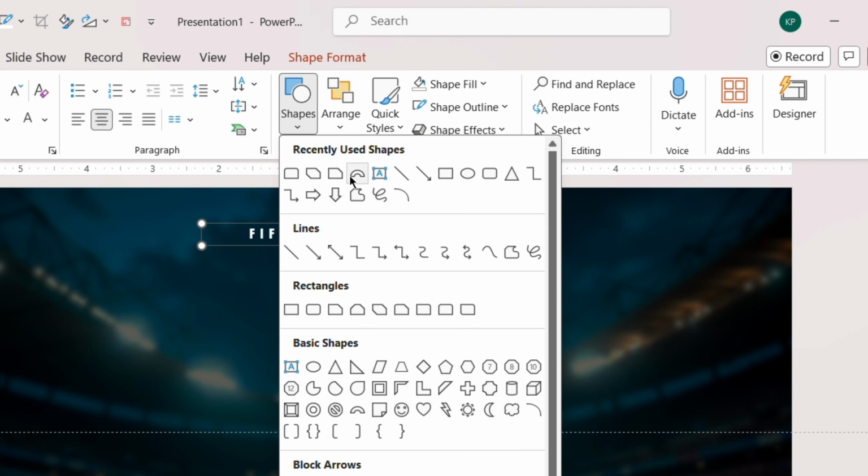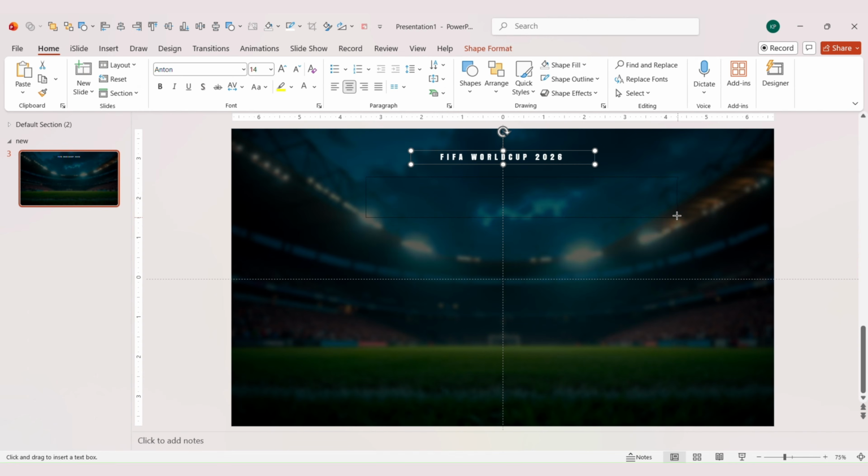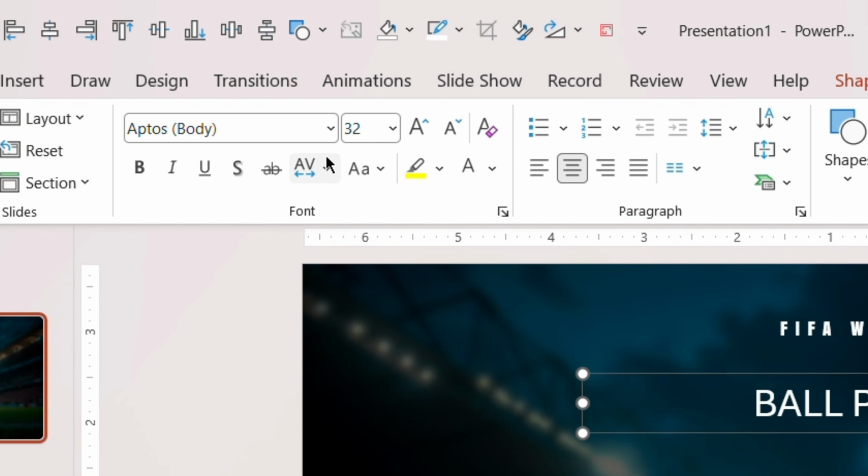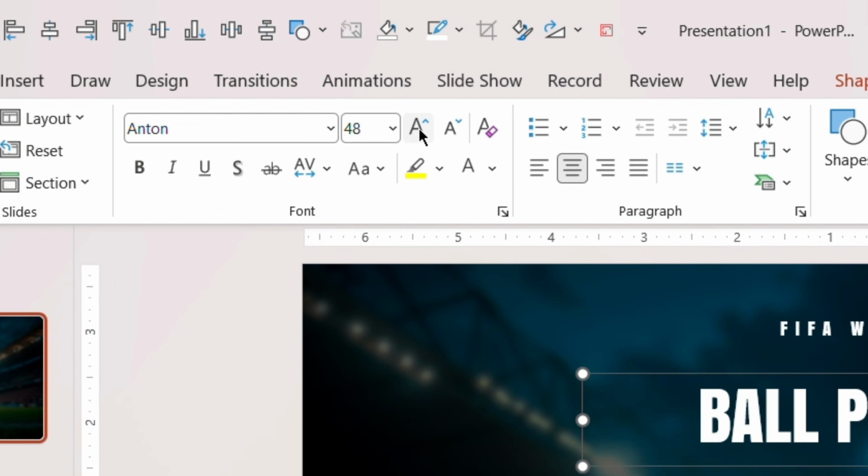Let's create another text box here for the title. Let's type ball possession. Middle align. Set the font type and the font size as well.